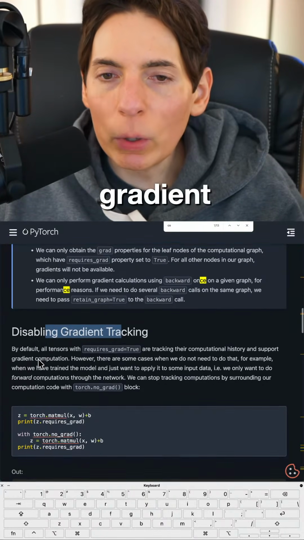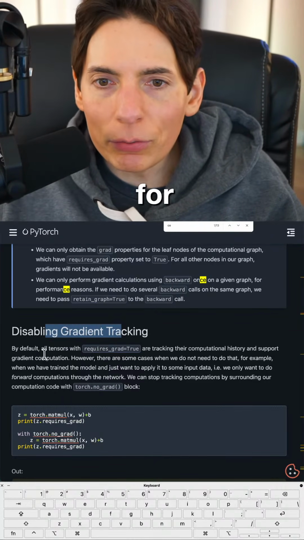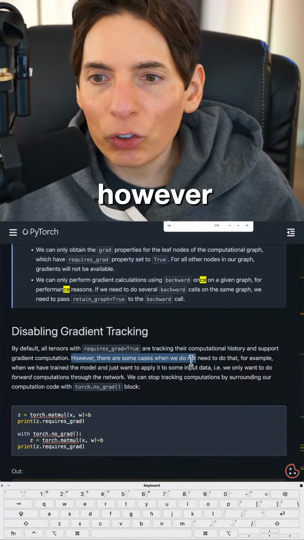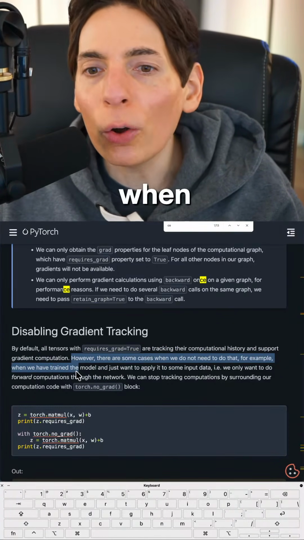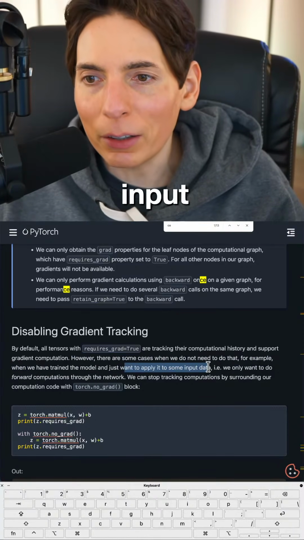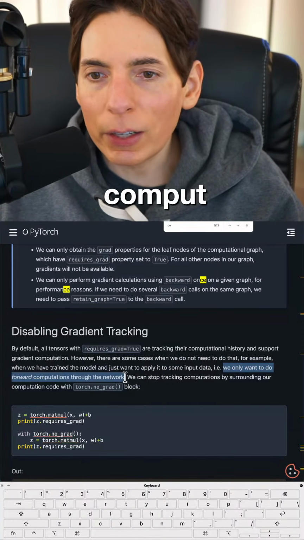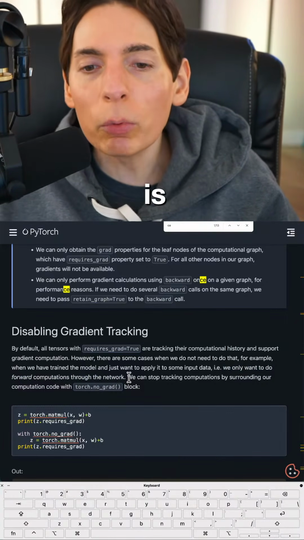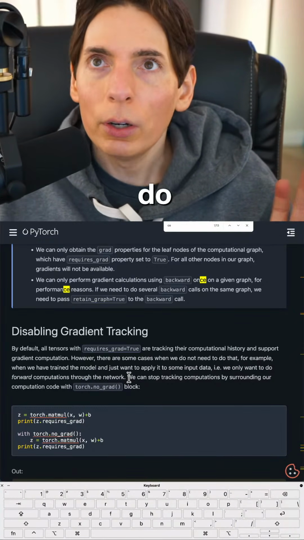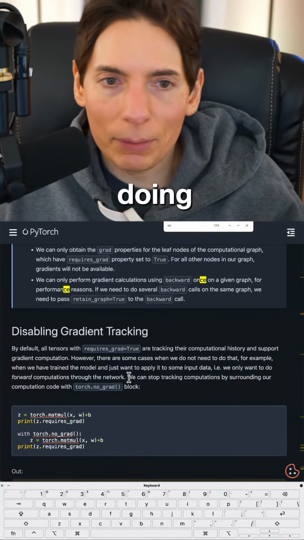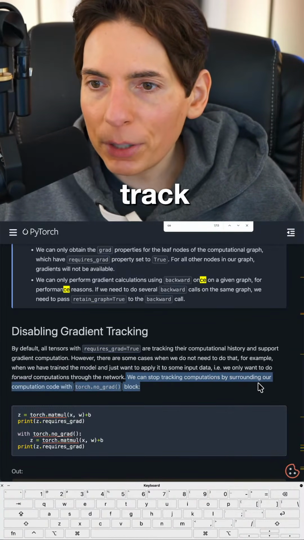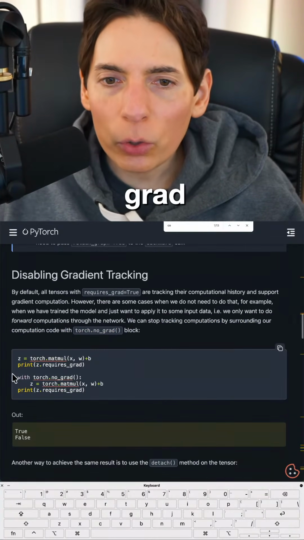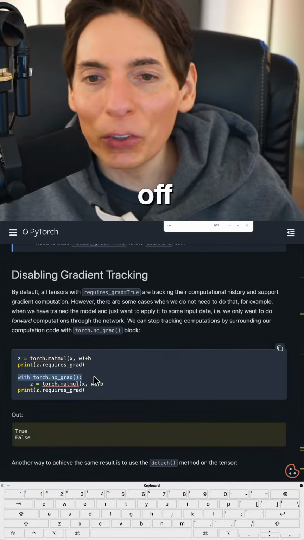Disabling gradient tracking. By default, all tensors with requires_grad=True are tracking their computational history and support gradient computation. However, there are some cases where you don't need to do that. For example, when you already have a trained model and just want to apply some input data, we only want to do forward computation through the network because we're not going to do any backpropagation, which is usually what you mean when you don't want to do training, because you're doing inferencing. We can stop tracking computations by surrounding our computation code with torch.no_grad. With torch.no_grad, we'll automatically turn off all the gradients.